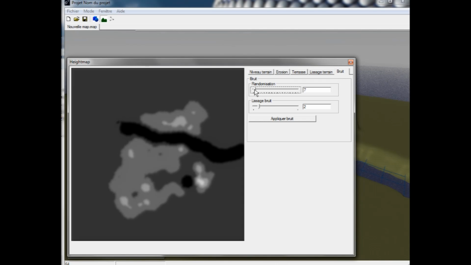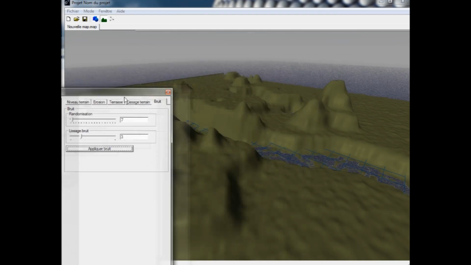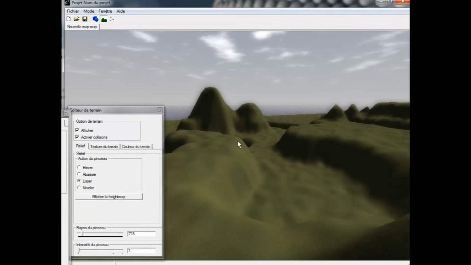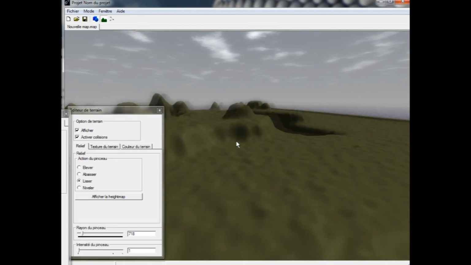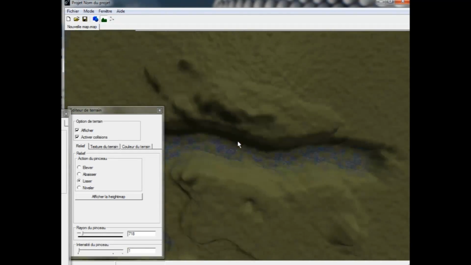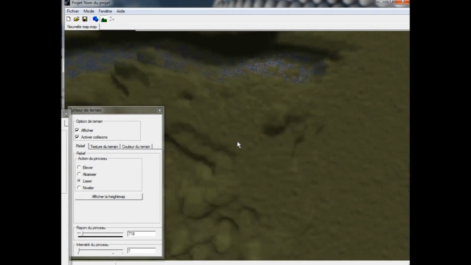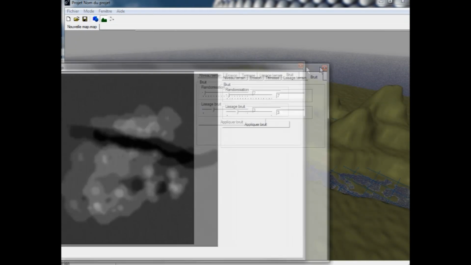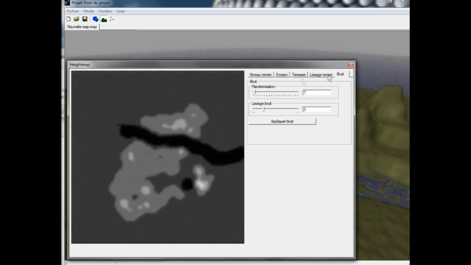The last thing is a function that allows you to apply what we call noise on your terrain. Applying noise on your terrain makes it look like it has been worn out as well, but not as erosion. It puts random holes, random little hills everywhere.